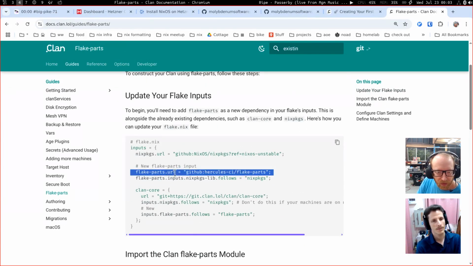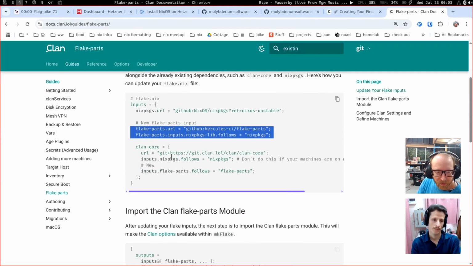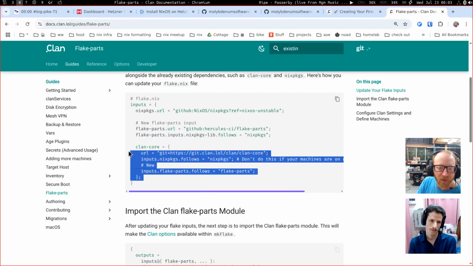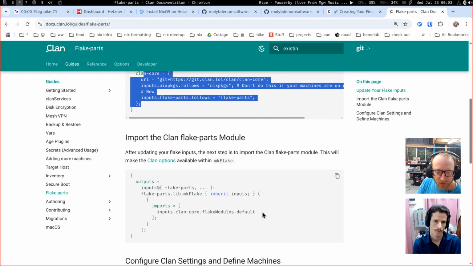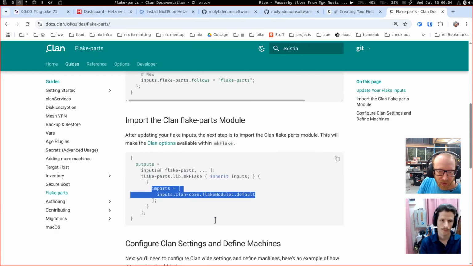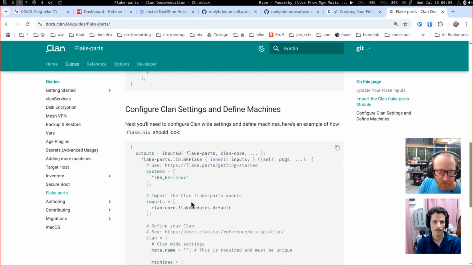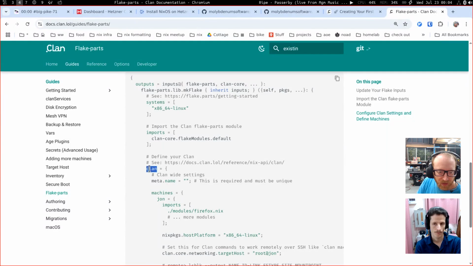We'd add flake parts, and no, we already have flake parts. We'd add clan core, and then the flake parts module is part of it. We add that somewhere, and then we define a clan.machine, and I guess a clan name. Clan-wide settings, yes. Looks good to me. All right.